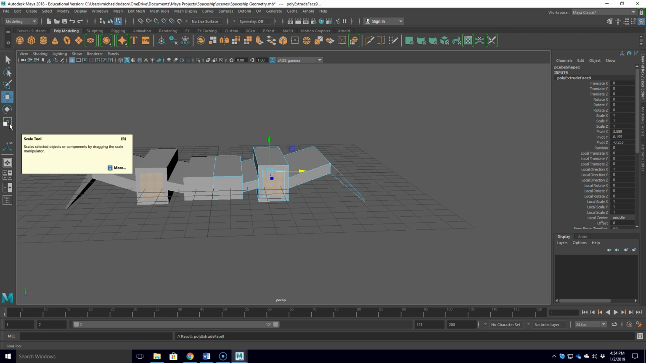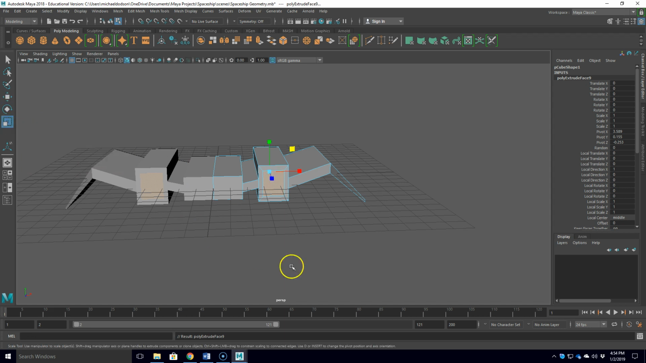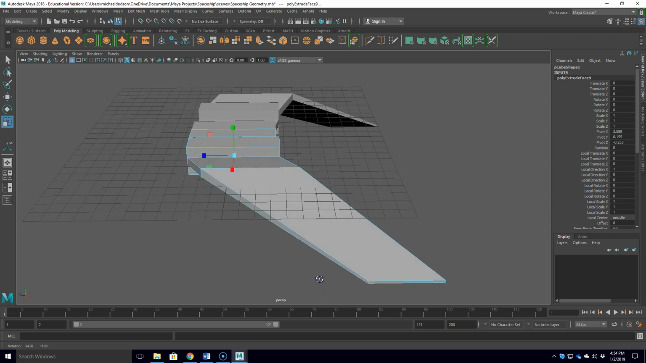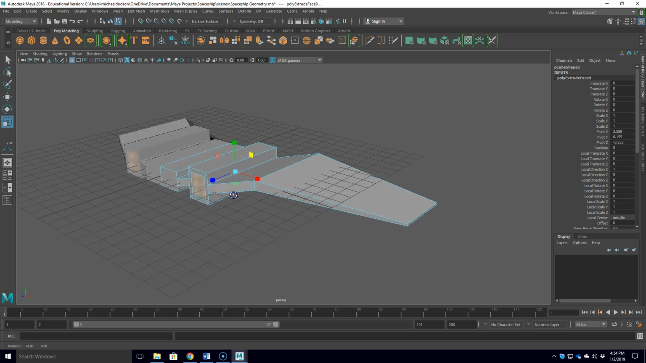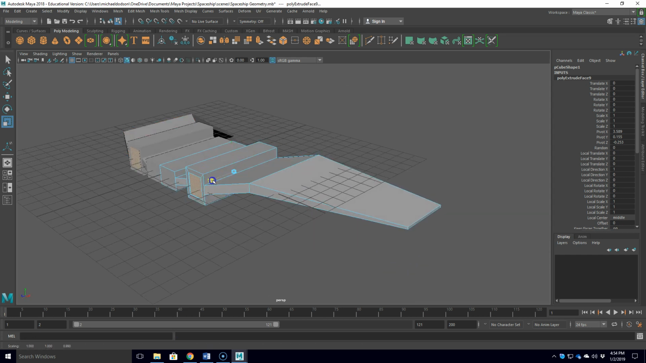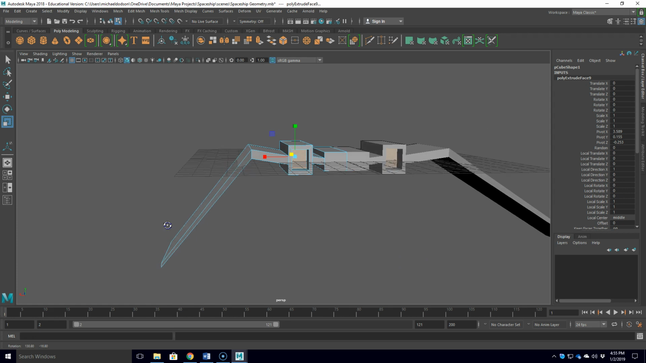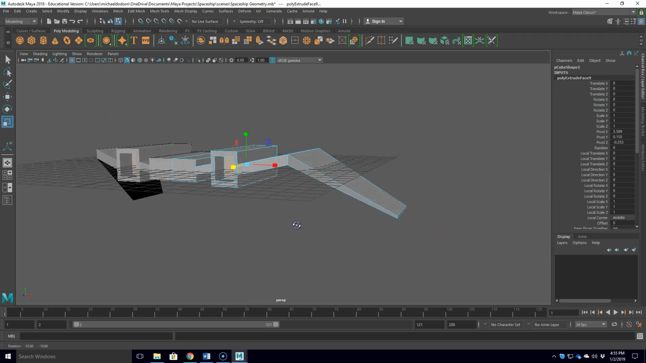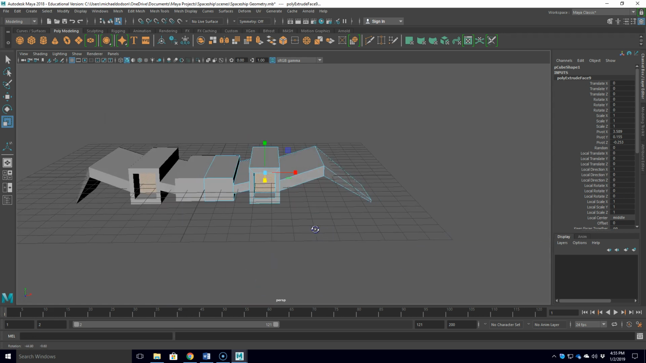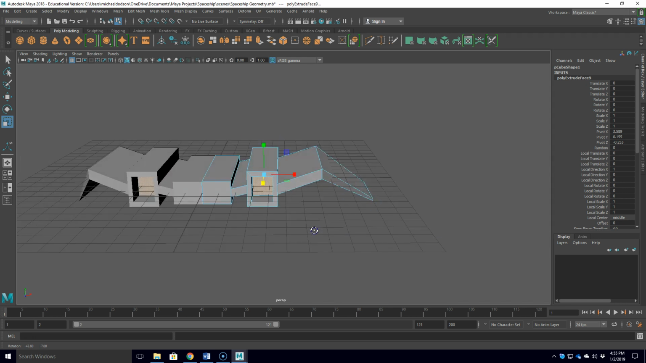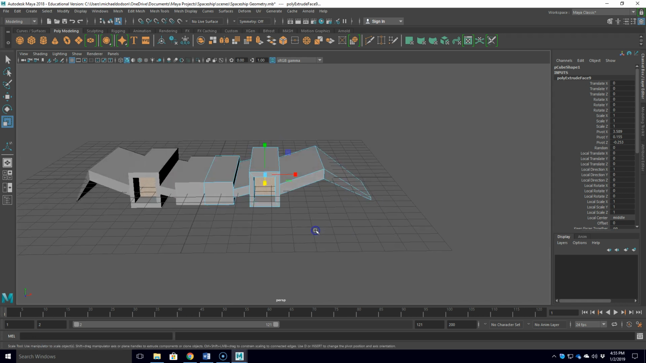I think for this one, since we have both of them selected, we're going to go ahead and use scale. And I'm going to grab this blue handle and drag it in. What that's going to do is pull it back in as well, an equal amount. And if you've ever seen a jet engine, they always have a little round piece in the middle of the engine.